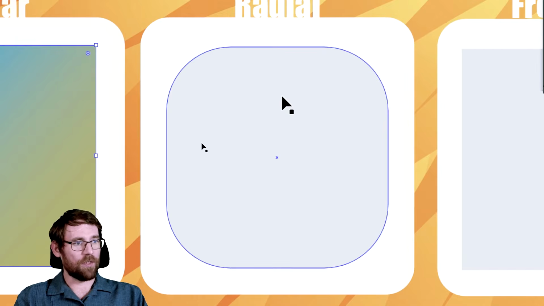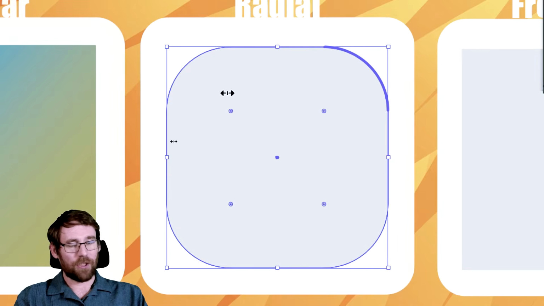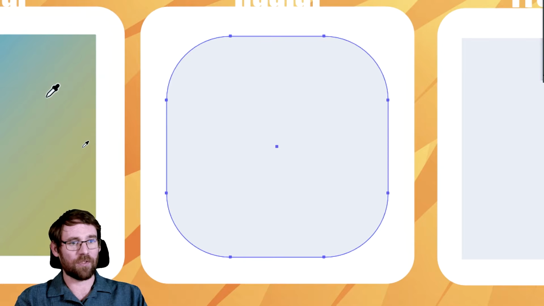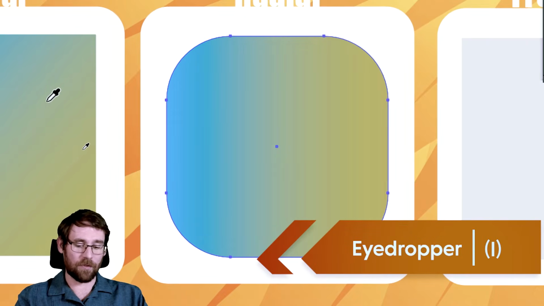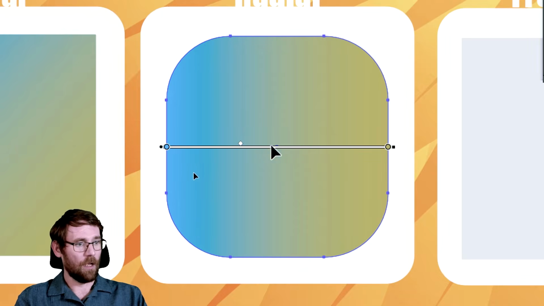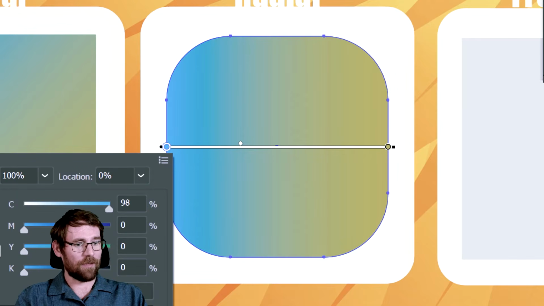Now let's go over to this one. I'm going to select this shape, and instead of going to my gradient panel or my gradient buttons, I'm just going to hit I, and I'm going to select the gradient over here. You see it brings it right over. Good. So I can adjust this gradient the same way.